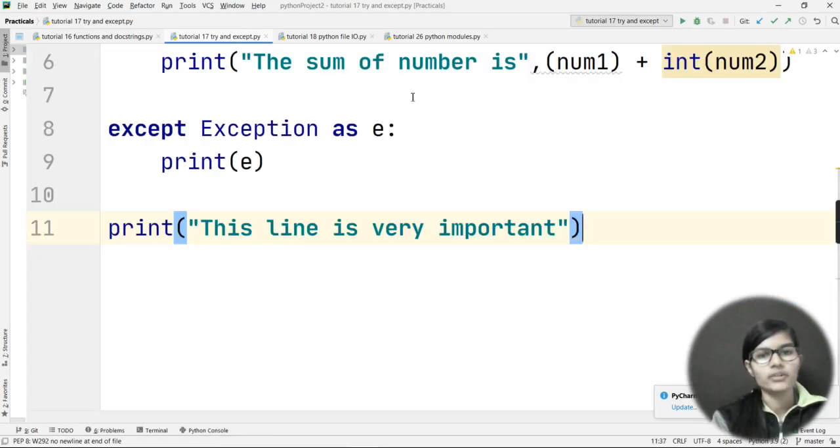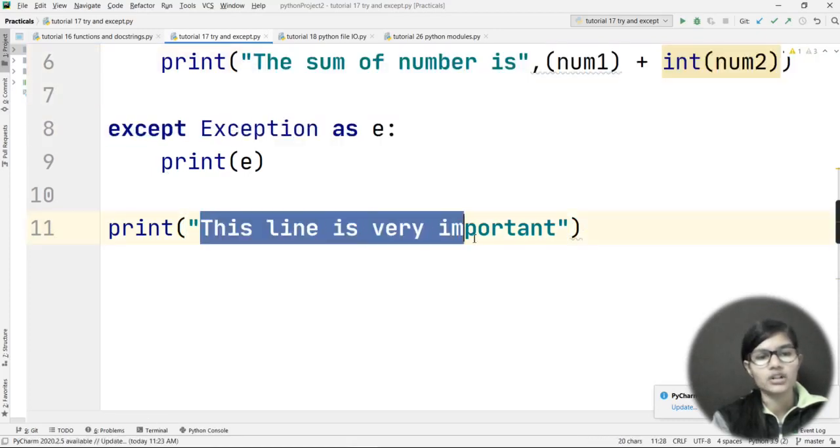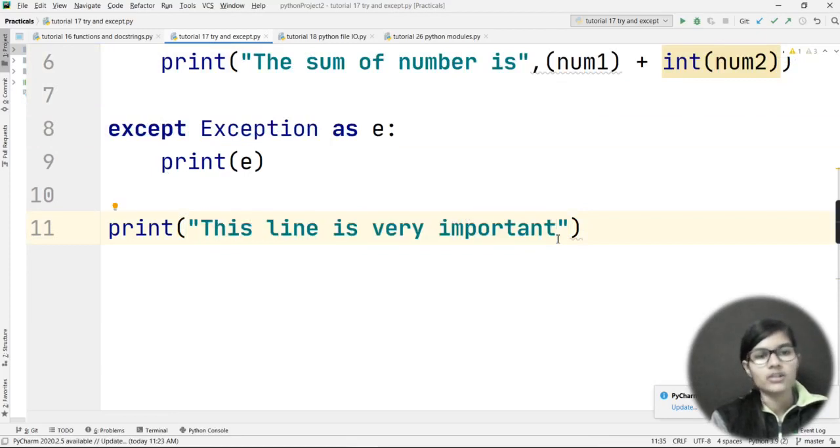So this is how, if you have any error or any exception in this line, it is going to print that exception, and after that it is going to print all the other things which are written outside the except block. So I hope I made this clear to you.